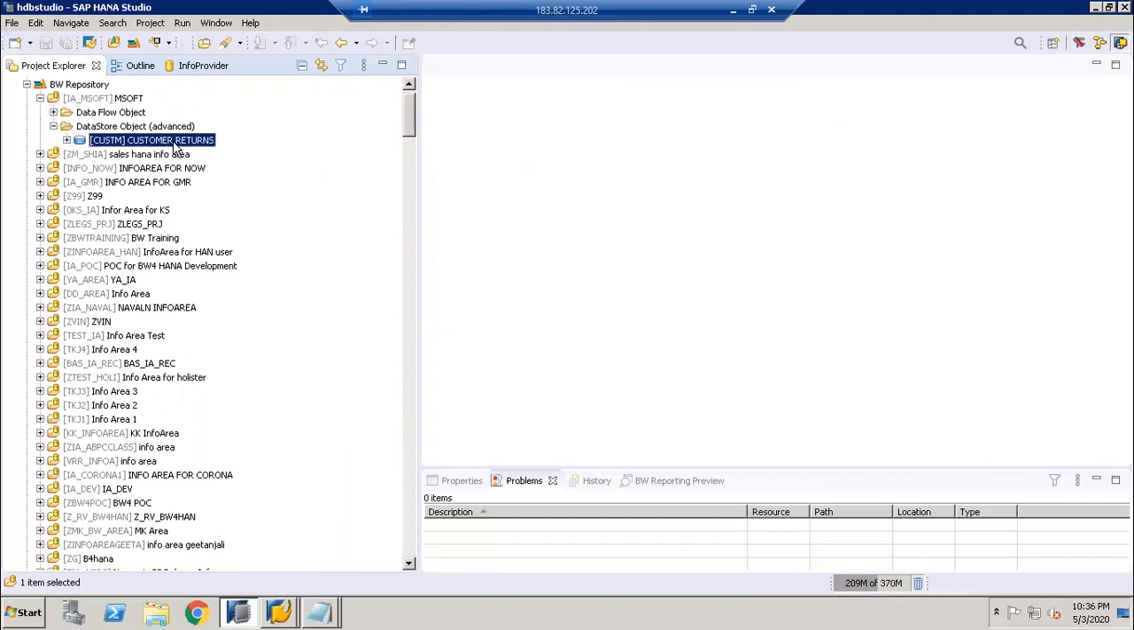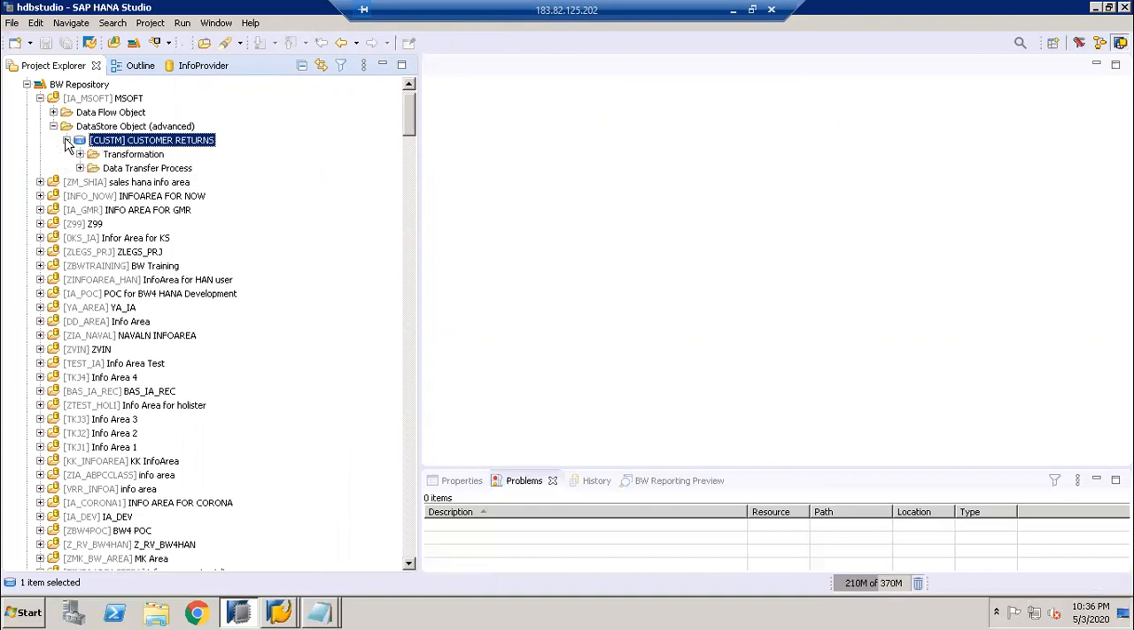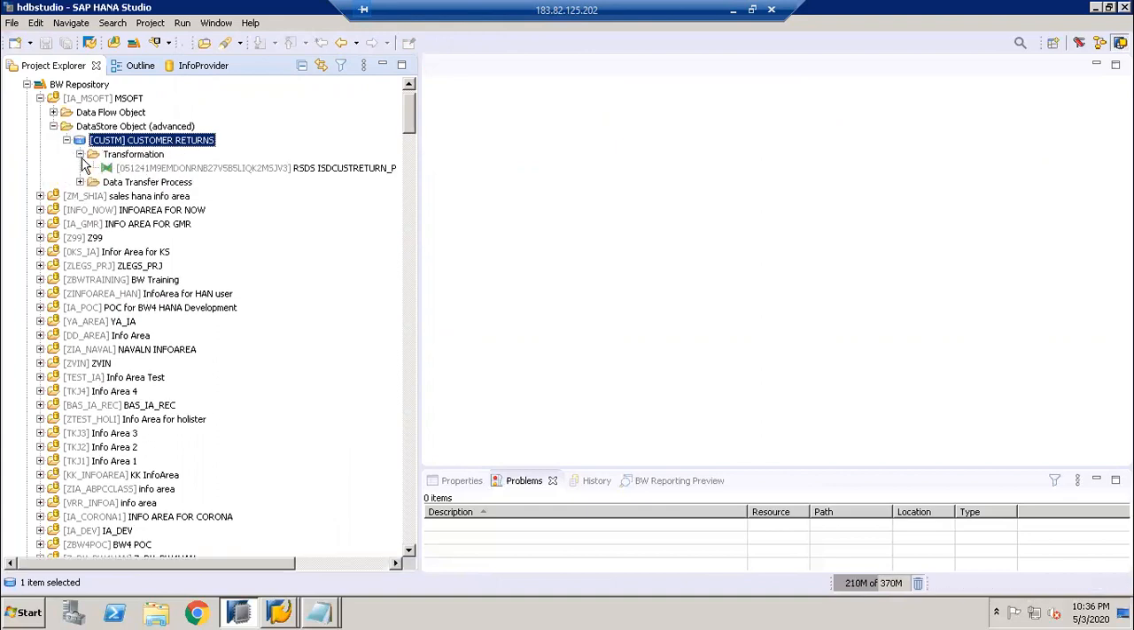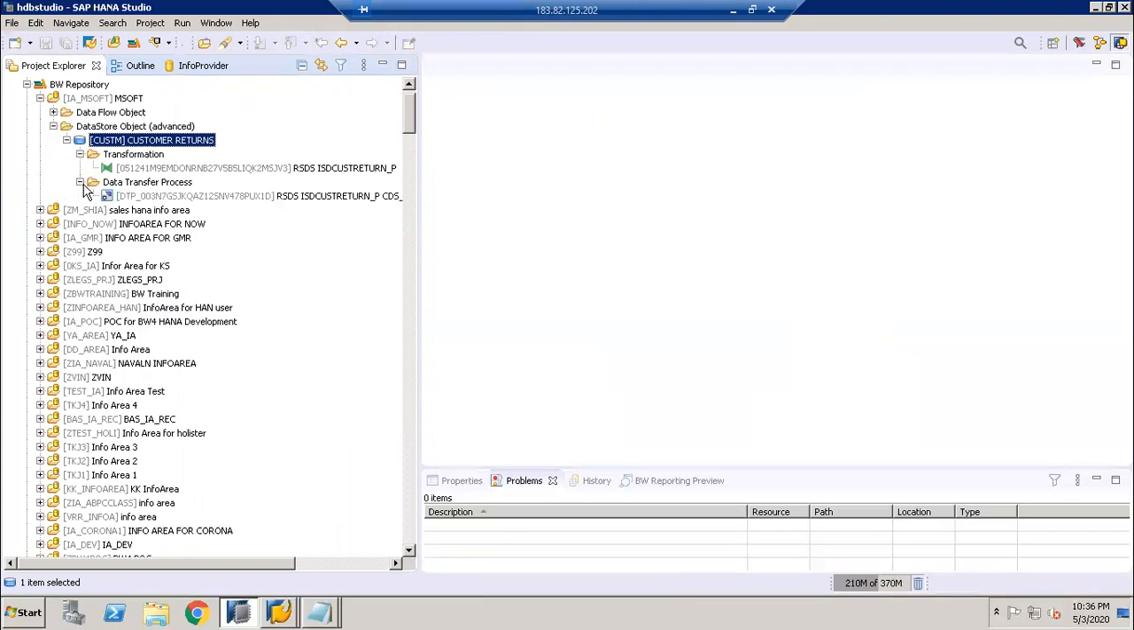See here, we have a customer returns ADSO, and it has its transformation and its DTP. Okay, this is how we can create an ADSO on top of it. See here, you can see the data flow object which has been created now. So this is how we can create the data flow in the BW/4HANA environment. It's not available in earlier versions, that is BW on HANA. Okay, I hope you understand the scenario. Thank you.